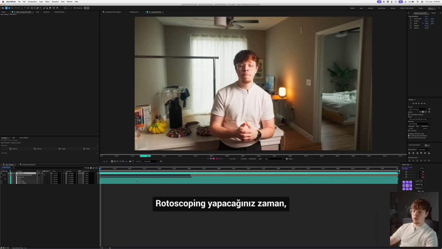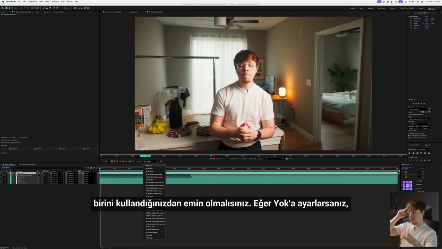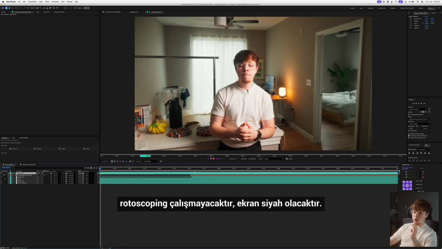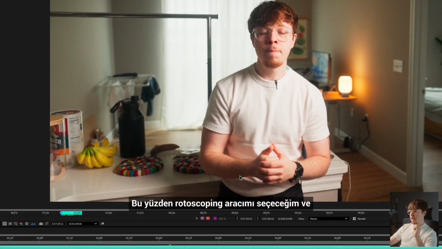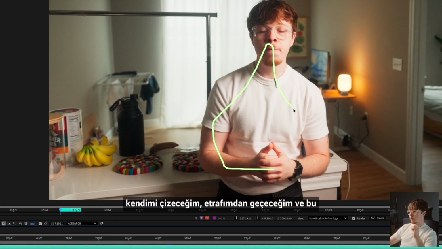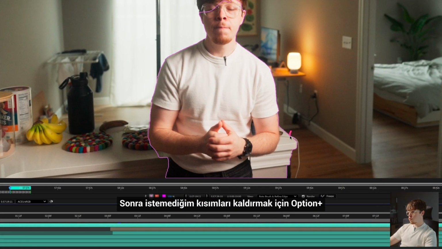And when you are going to rotoscope, you want to make sure you're actually using one of those display reference conversion LUTs. If you set it to none, rotoscoping is not going to work. It's just going to be black. So I'm going to select my rotoscoping tool, and I'm just going to draw myself in. So I'm just going to draw, and that'll be selecting the subject that I want, and then I can Option and Draw or Alt click, and that will then remove parts that I don't want.